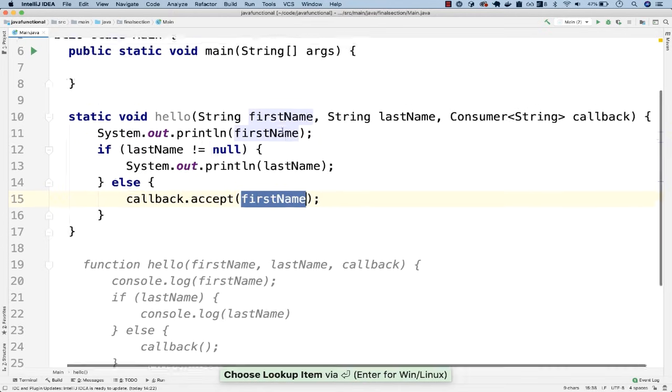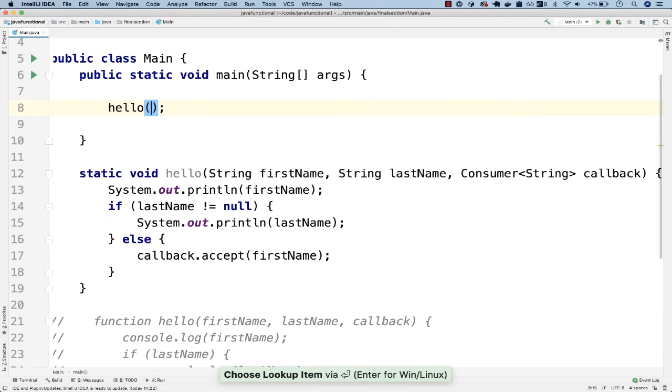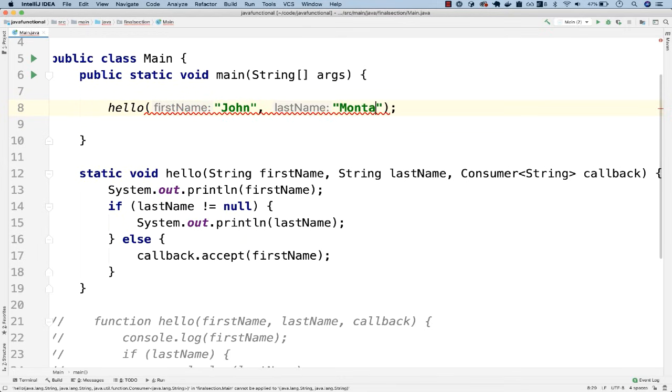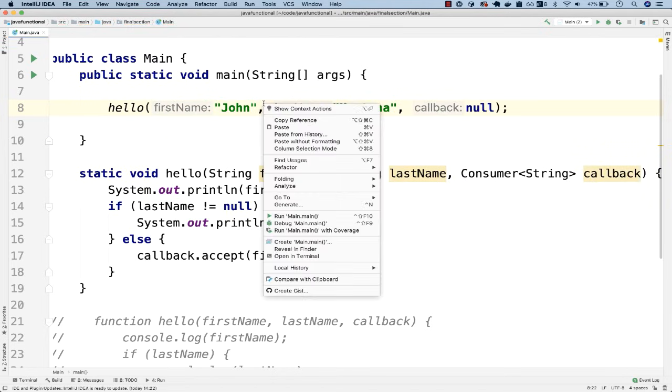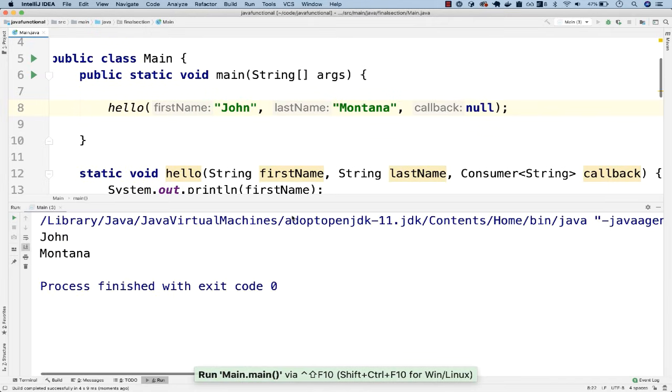So now the way we use it is as follows. Let's go ahead and simply say hello, and then John right here, and then Montana, and right here let's have our callback. So let's go ahead and simply pass null for now, right? So if I run this, there we go. You see that we have John Montana.